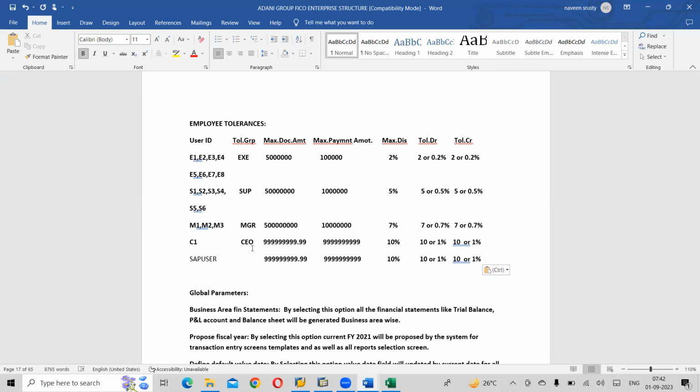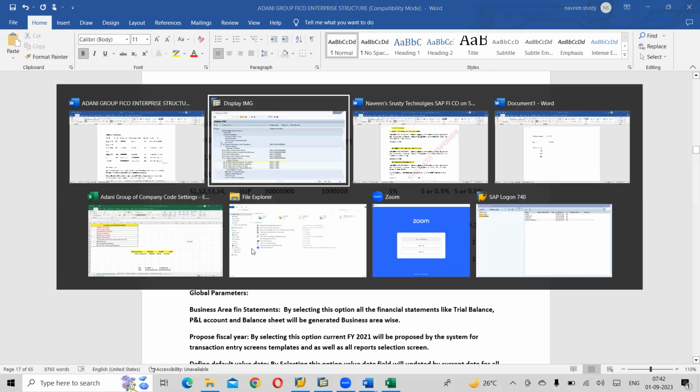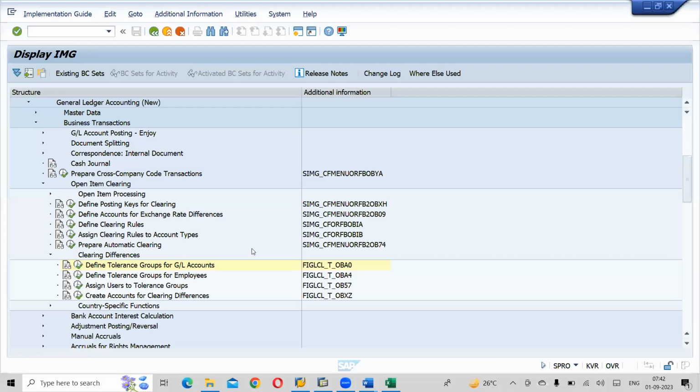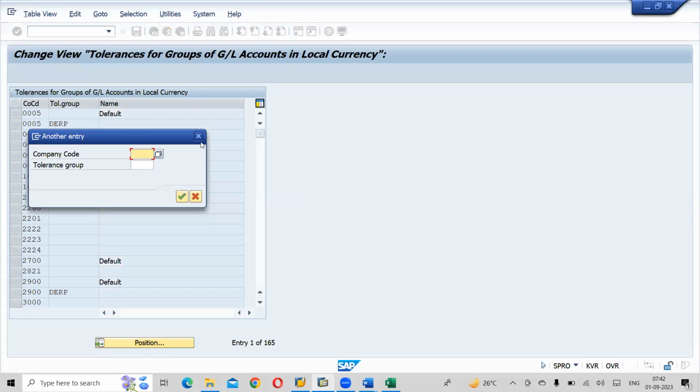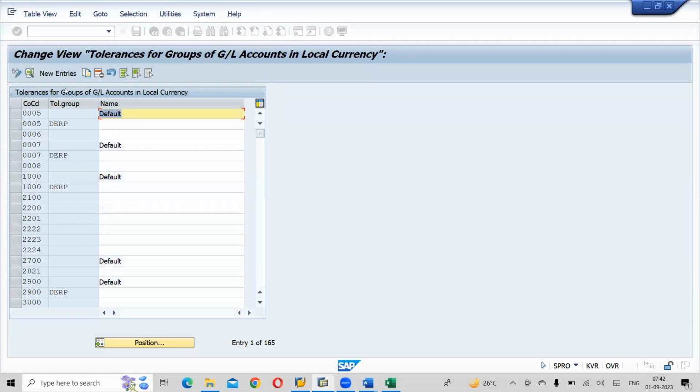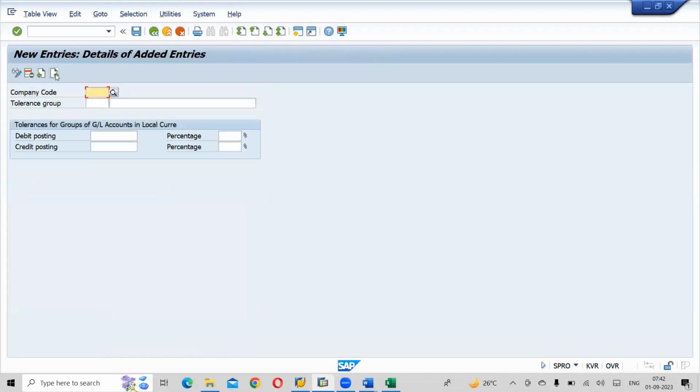Okay. So write down the path. Write down the path we have already done. So click on define tolerance groups. Click on new entries. Press new entries.